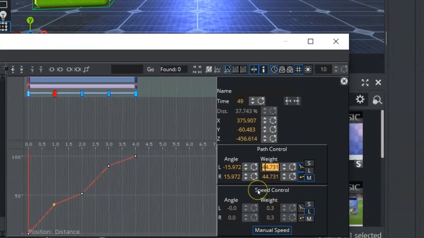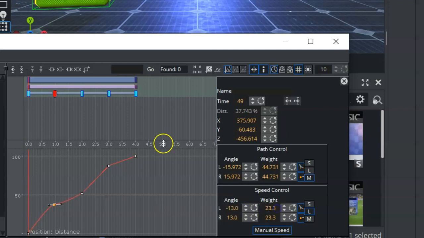Down here within the speed control, you notice that most of the buttons are grayed out, and by default it's on locked. We can change this by selecting our handles here, and now we can access our angle and weight of our speed too. So this will change the speed of our animation. And then further below we have a manual speed, which was on by default.